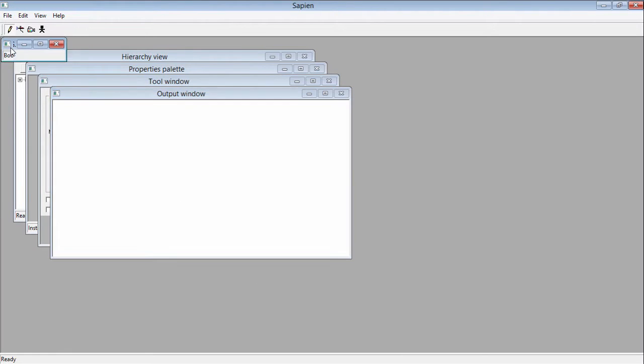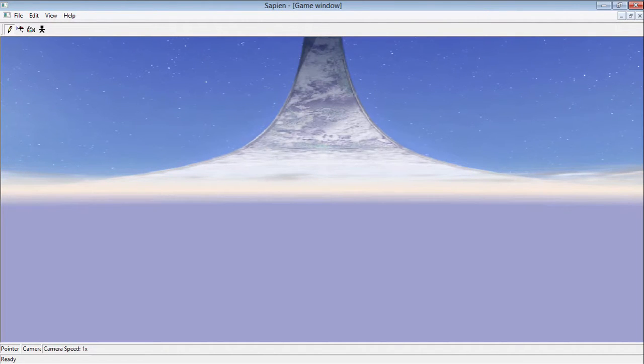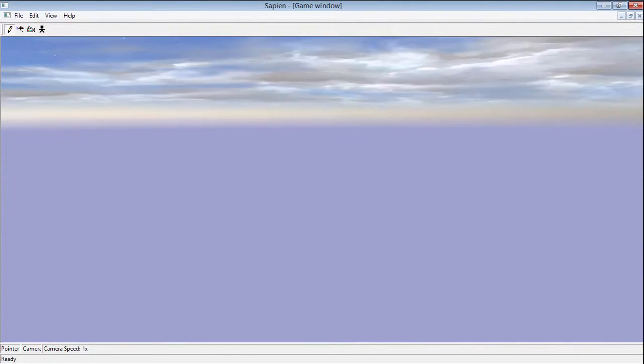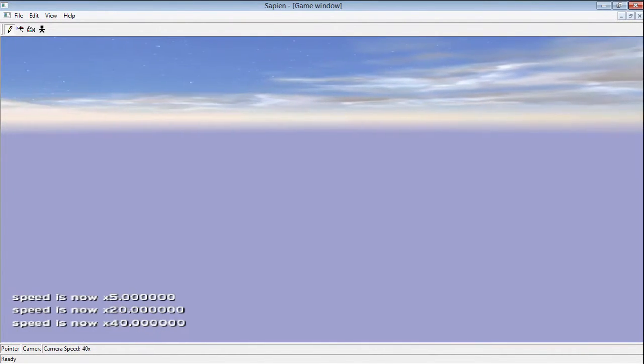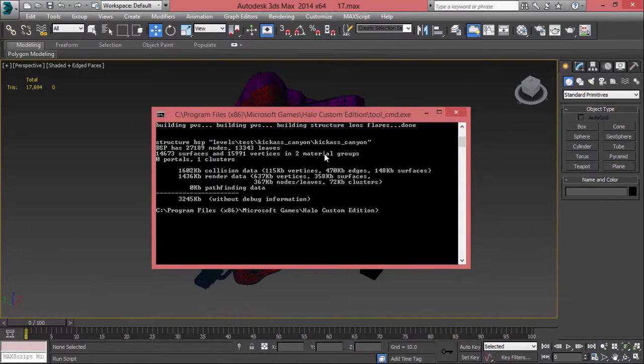Okay, if we expand the game view really quickly, your map will either be black or you won't be able to locate it at all, no matter what you do. That's because there is no sky, or not sky, sorry, that's an incorrect term, because there is no lighting rendered for the level.